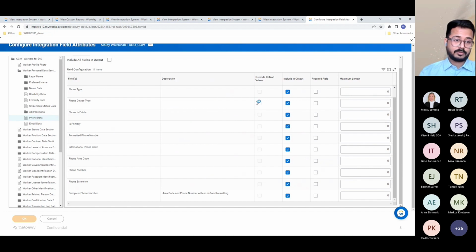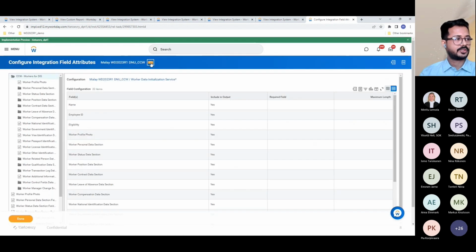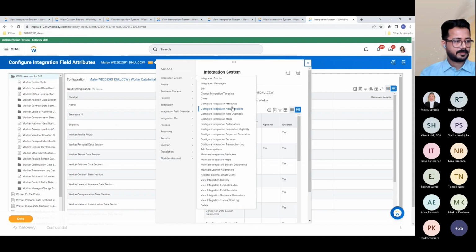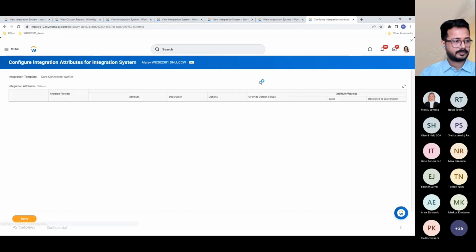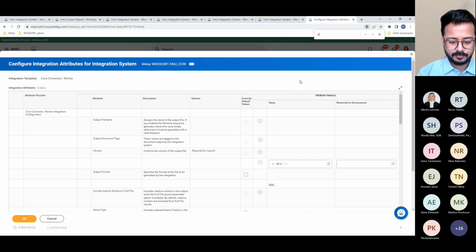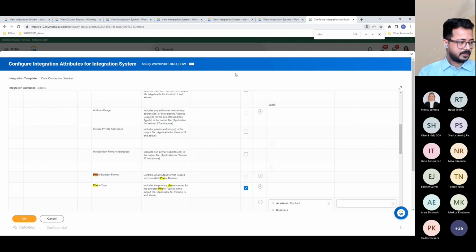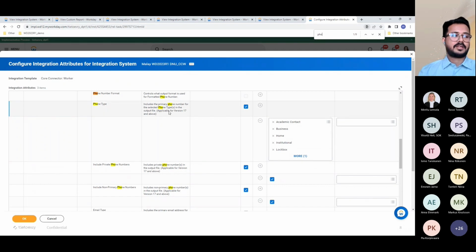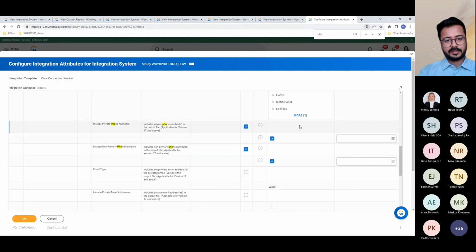While doing this, you have to make sure that in the attributes, you have selected the phone data. Just quickly show it again. If you see here, I have included the phone type, I have included all of the phone numbers, but it depends on your requirement what type of phone numbers you want to include. That is completely customizable. We can do that.